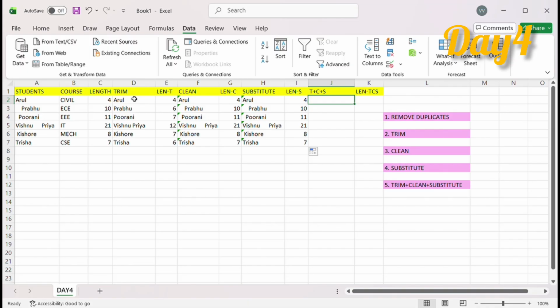Using the TRIM function, we are just removing the space. Using the CLEAN function, we are removing the unwanted or non-printable characters that are entered in the data. Using SUBSTITUTE, we are cleaning the unwanted text or characters. So let's use all these 3 functions together: TRIM, CLEAN and SUBSTITUTE. So all these things can be done at once.